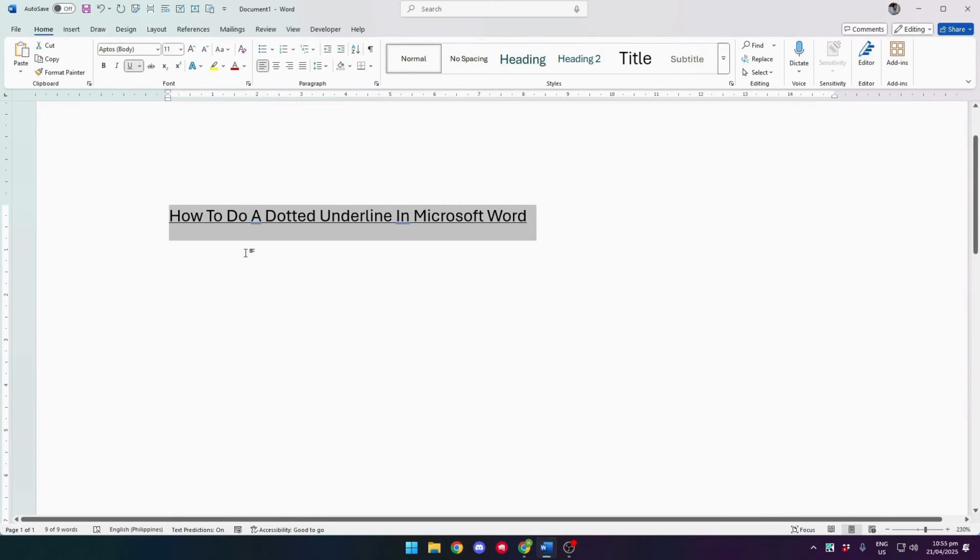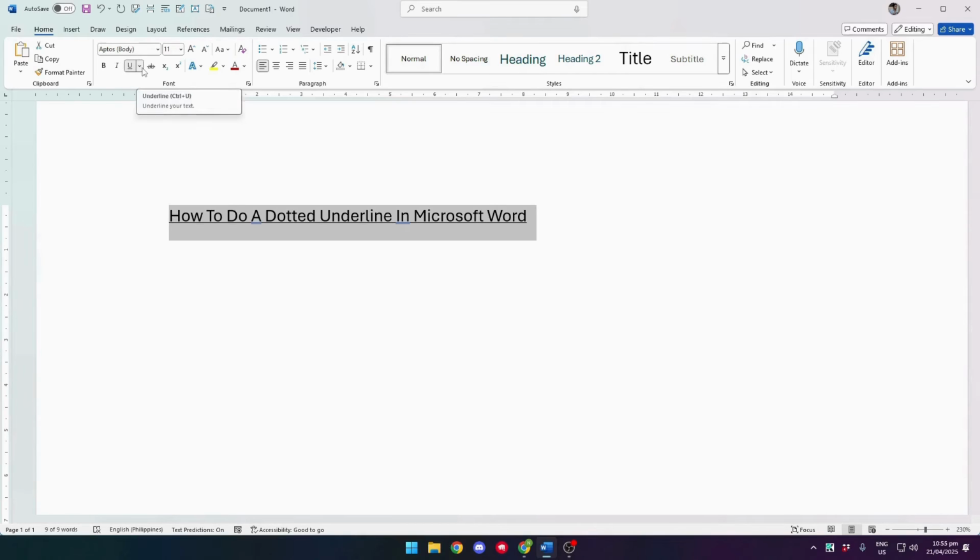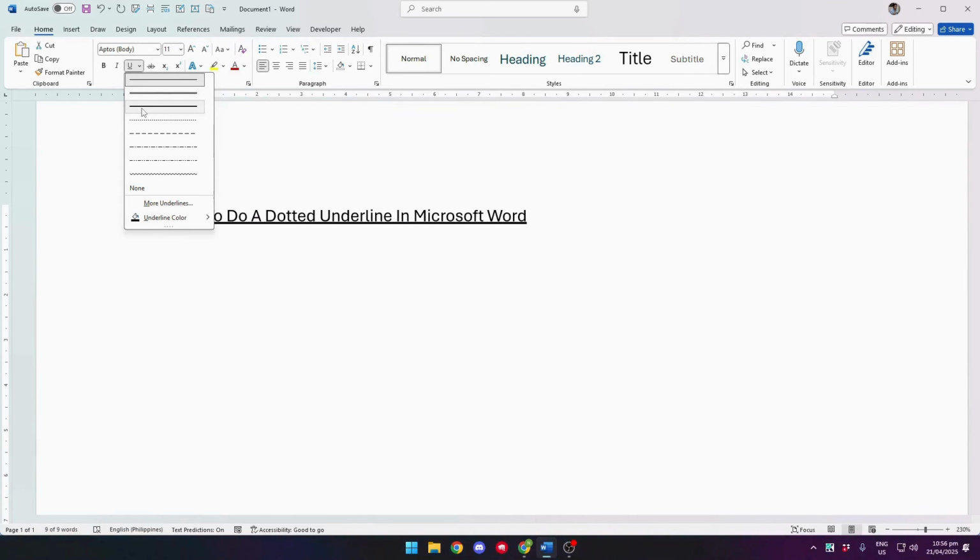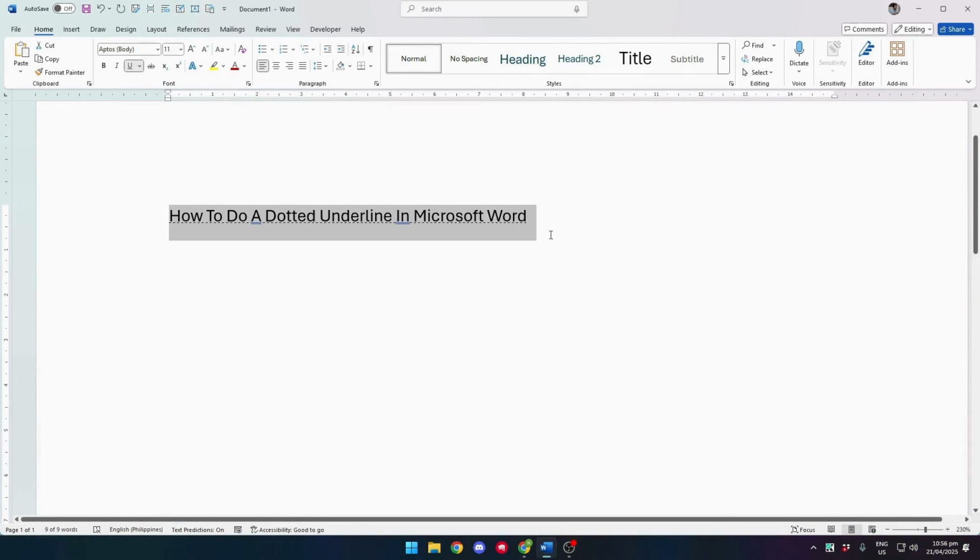So what we can do is first, you will see this drop down option beside the underline option. And from here, you will see a lot of different lines, including a double line, a thicker underline, and dotted underline. Now let's go ahead and click on the dotted underline. And as you can see, we now have a dotted underline.